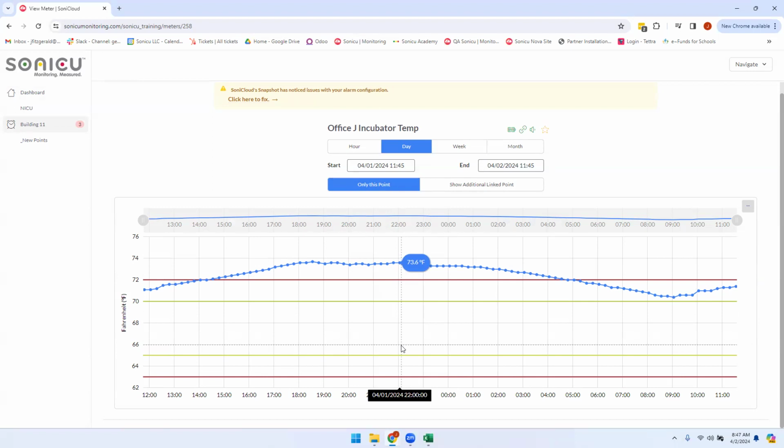All check-ins on SoniCloud are represented on a 24-hour clock as opposed to showing a.m. and p.m. We can also see where the data is running in relation to where our alarm thresholds are set. Our alarms are set to alarm where the red line exists, and our cautions are set where the yellow lines exist.